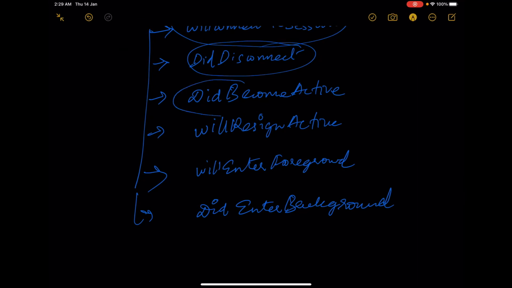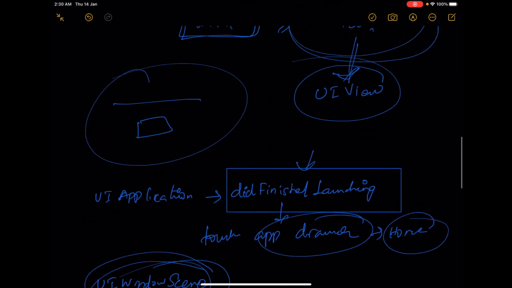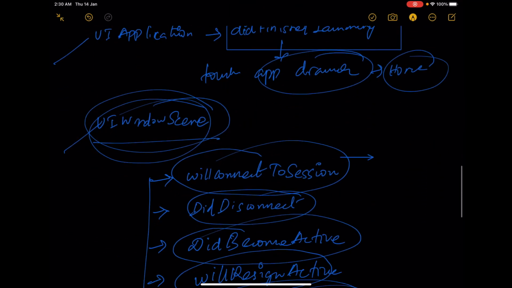Next, didBecomeActive will be fired when the system comes from an inactive state to an active state. And the same, the system might be sending the scene to an inactive state from the active state. And this one might be fired when you bring the application to the foreground from the background, and that time the scene will be coming to the foreground state. And the same when you minimize an application, the scene will be going to the background state. So these are all the lifecycle methods of an application and then UI window scene, right?